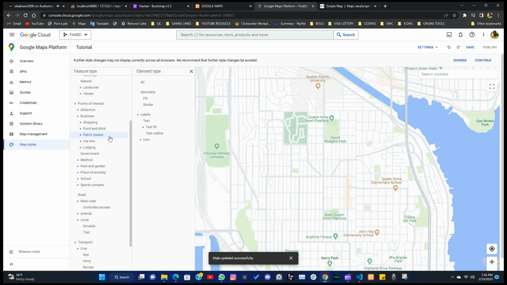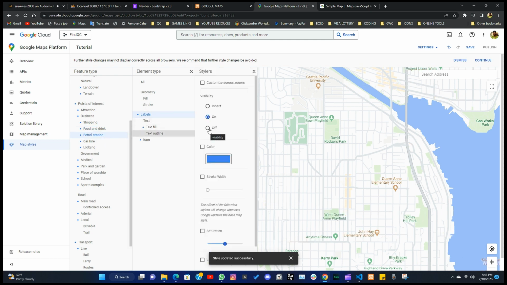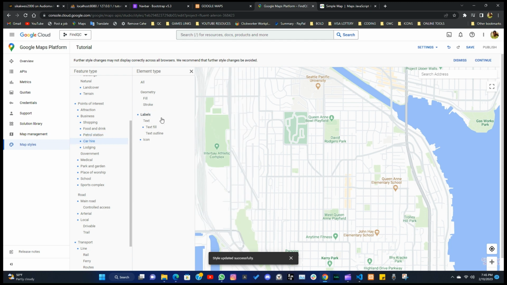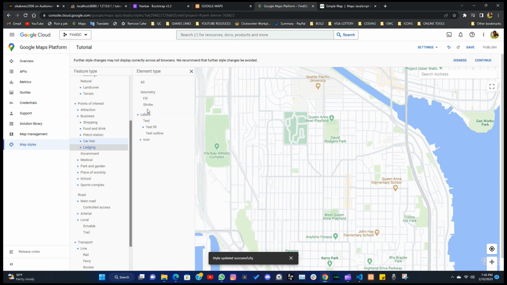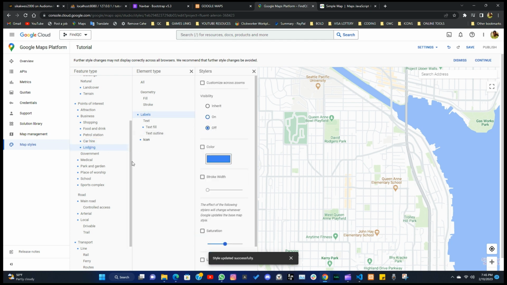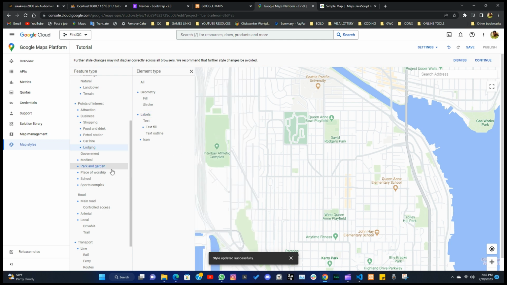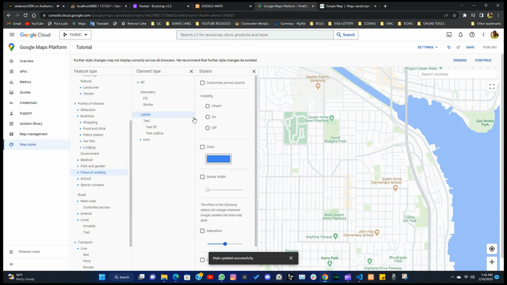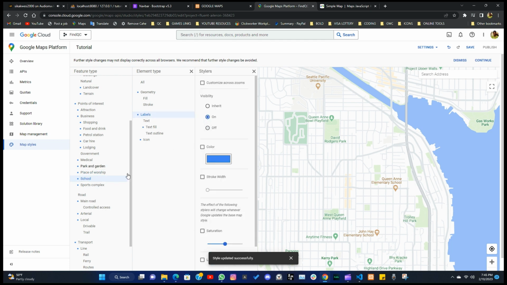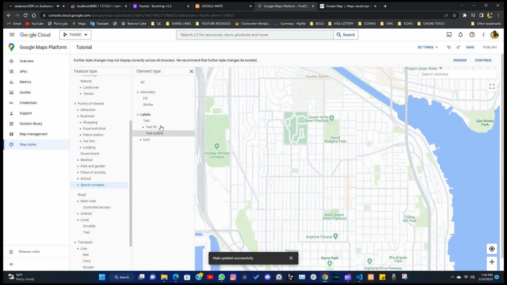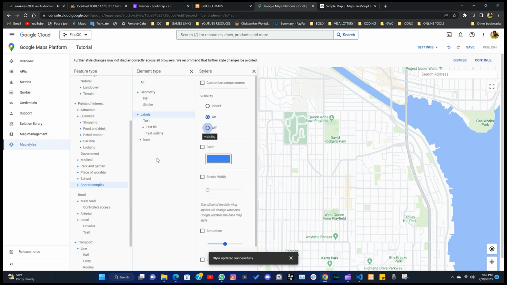We go to station, petrol station, we put it off. We go to car hire, we put it off. We go to medical, food, park and garden, we put it off. We put off all schools. We put off every one of them. So we go to parks, we put parks off. And now our map is completely empty.